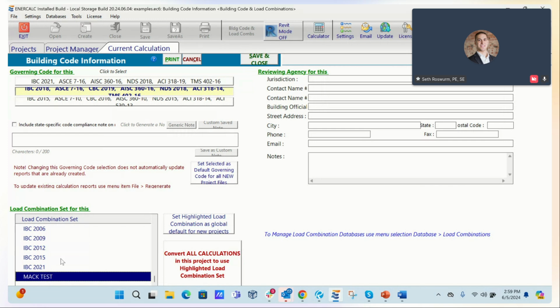Exactly. Once you create it there, you can always have it here. And then if that's what you want to use for all of your projects in the future, you can always set it up here. Or if you want to use it for this one project, you can just use it and click on save and continue.